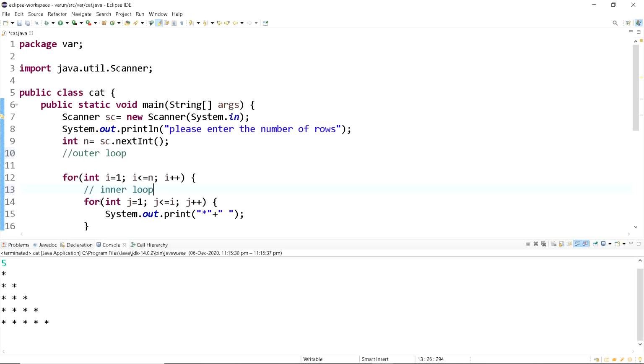Now the inner loop takes care of the number of stars inside the rows. We have mentioned j equals 1, j less than or equal to i, j plus plus. So what does this mean? Whatever the value of i is, that is going to be the limit of j. If the i value is 1, the number of stars is 1. If i is 2, the number of stars is 2. If i is 3, the number of stars is 3. So that's how it has worked, and this triangle is formed in this way.